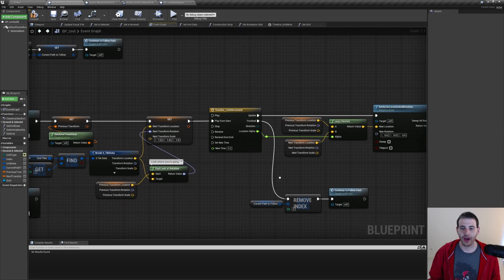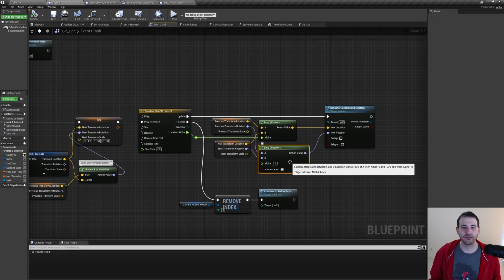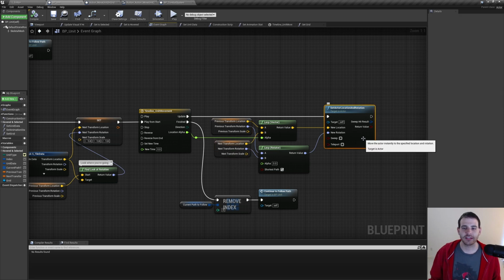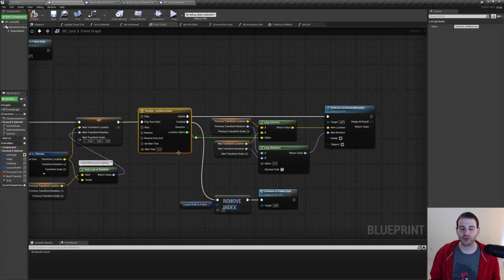And then we're going to apply it right here where we are setting the actor location and rotation. And to do that, it's pretty simple. We just have to do a lerp of rotator between the previous rotation and the next rotation right here. And then we can feed that inside the set actor location and rotation right here. Just make sure to check the shortest path checkbox, otherwise it might have some weird behavior. And then we just need to feed it an alpha, which we don't have right now. So we're just going to go back in the timeline to create a new track for the alpha of the rotation. So let's go in there.